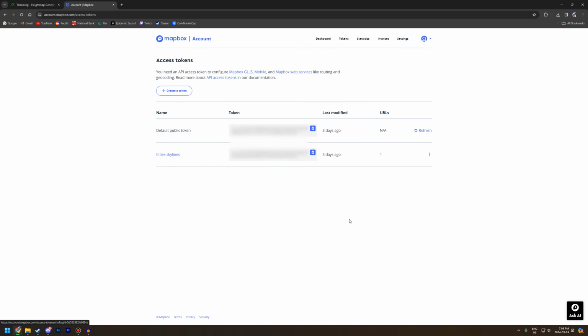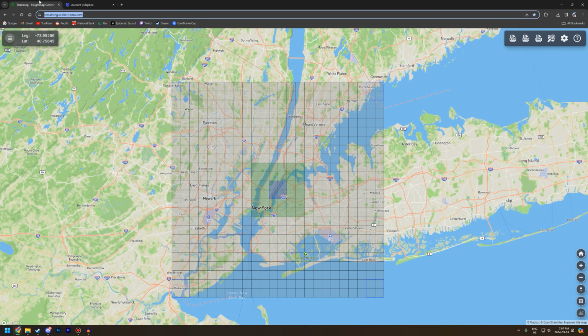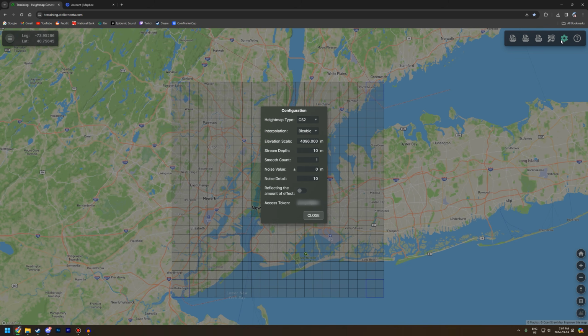So in my case, I created City Skylines, and it's going to spit out this long series of numbers and letters, which you're going to want to copy. So now we're going to head back into our terrain tool, and you want to go to the settings icon here in the upper right corner.